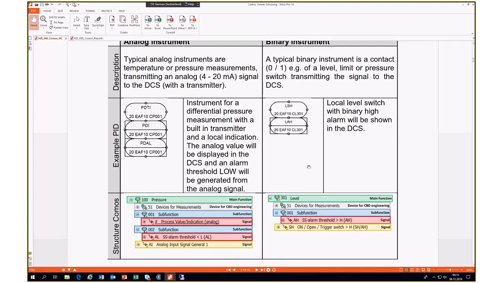And that's very important, that they're available and that those values are there, because that's the document that the programmer for the DCS is going to have in his hand when he's doing the program. In addition, you have this 51 device here for measurements. This is for cable block diagrams.